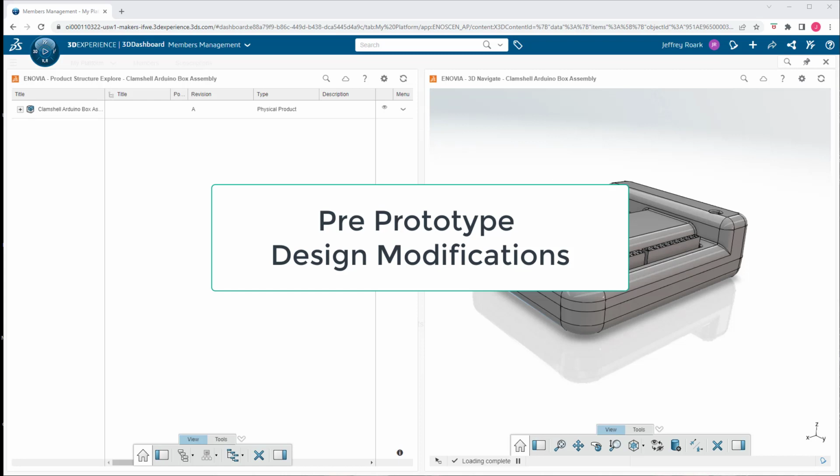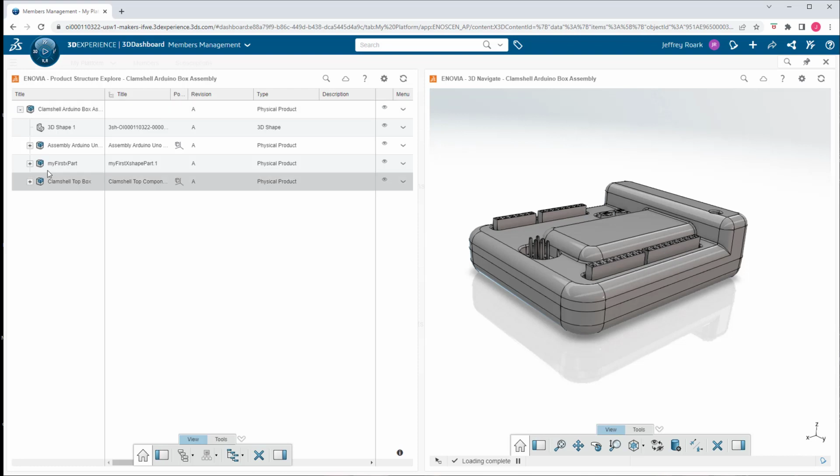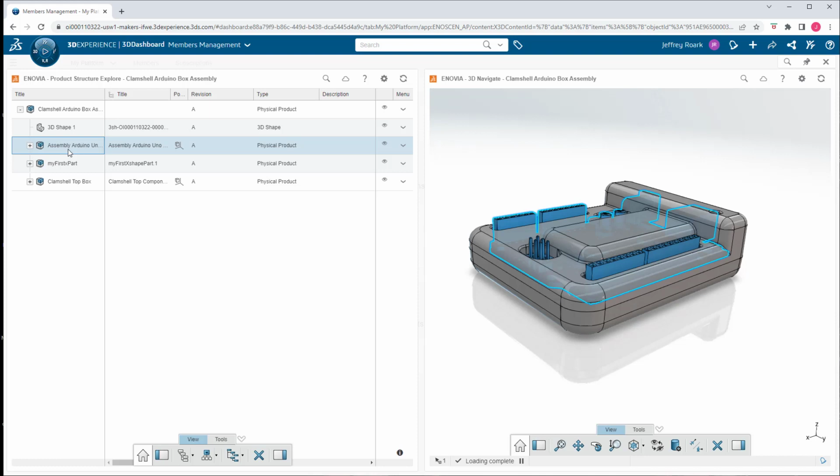We're revisiting the clamshell design for the Arduino, and I've opened it up here in 3DEXPERIENCE with Product Finder, and I'm just going to take a look at what's happened. So initially, I downloaded this Arduino assembly, the electronic board, from GrabCAD, and I started experimenting with xDesign.